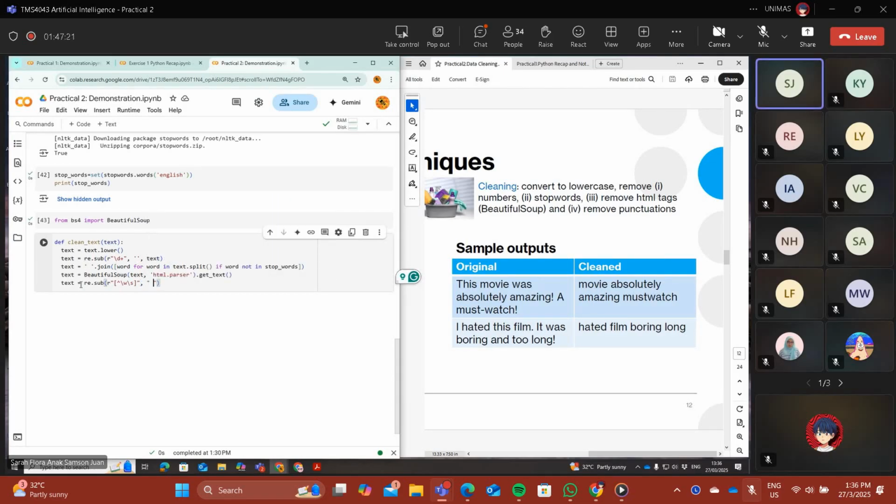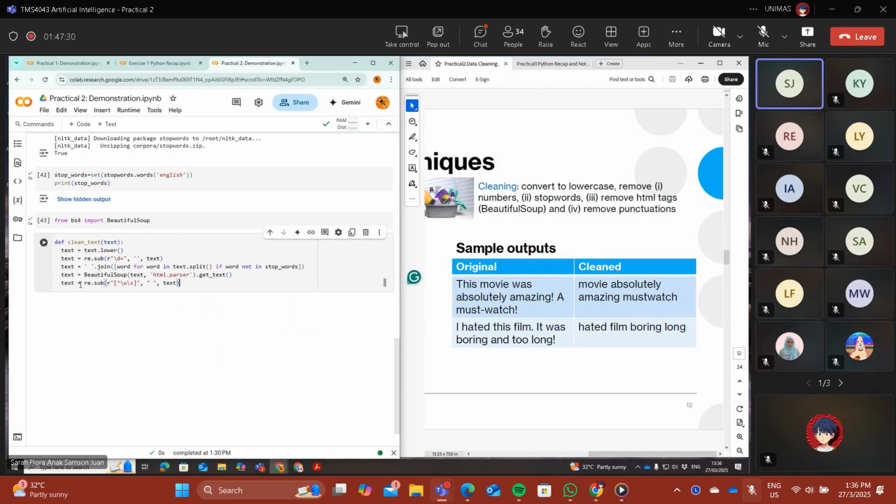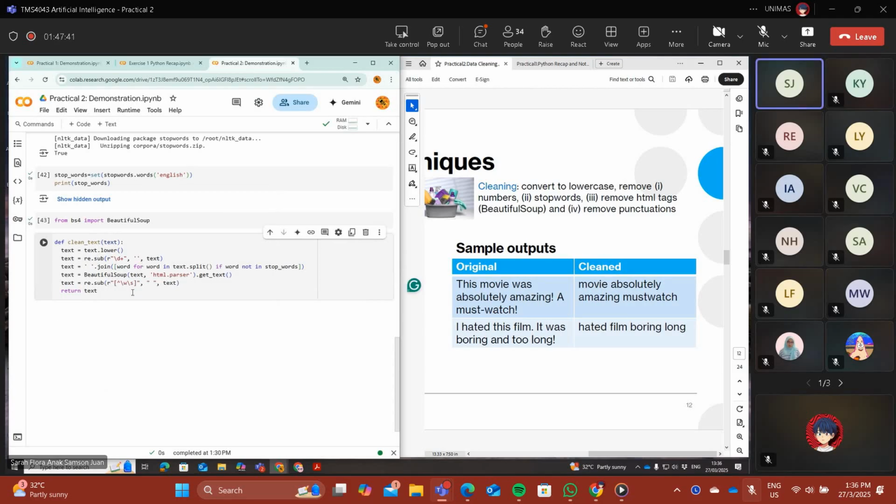Then we will replace it with a space. Comma text. Okay, so this is the rule for removing punctuations. From there, we can return text. All right, so this is our function.